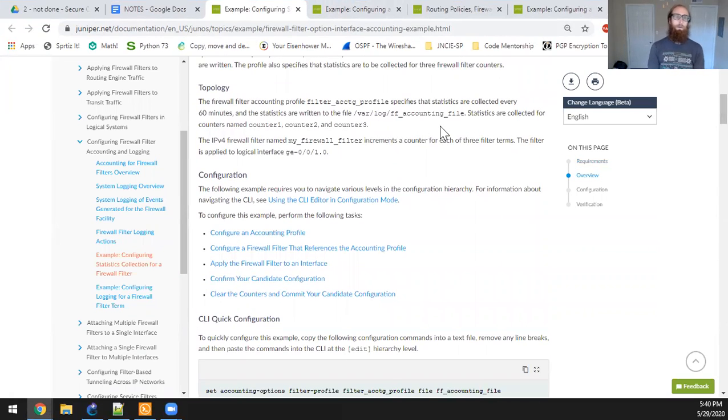Topology: the firewall filter accounting profile specifies that statistics are collected every 60 minutes and that statistics are written to the file. Statistics are collected for counters named that.